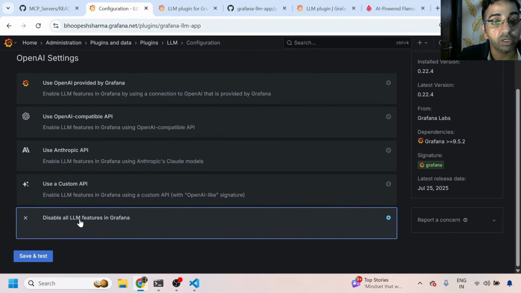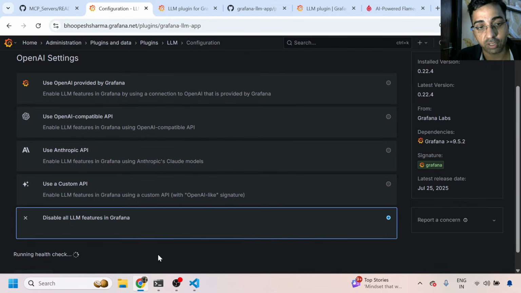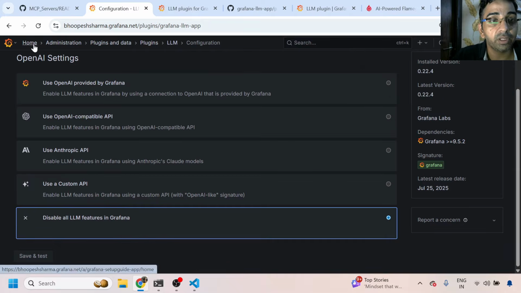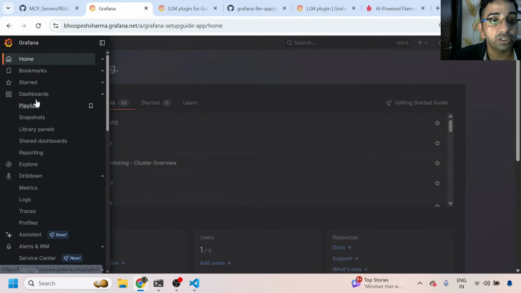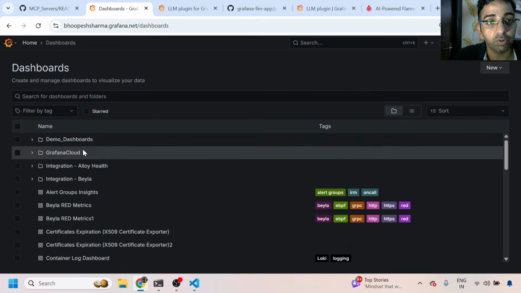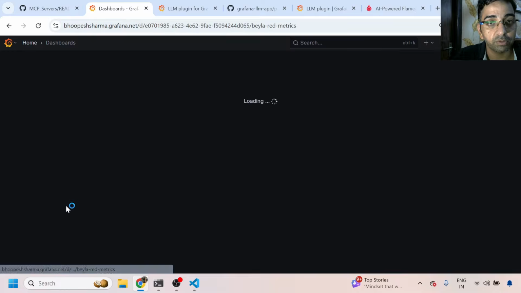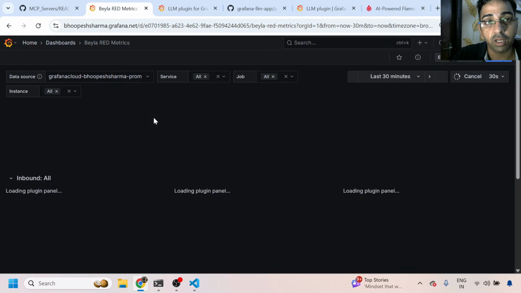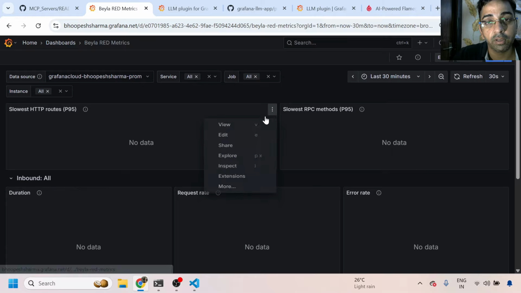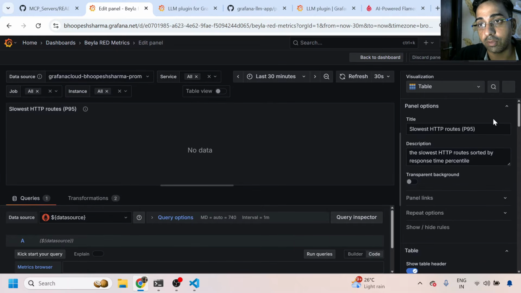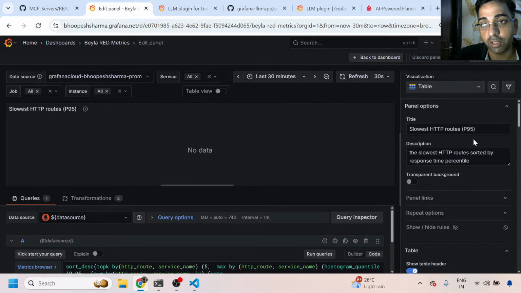Suppose I don't want any kind of LLM features in my Grafana. I'll disable LLM features in my Grafana Cloud. It will just disable everything, and then you will not be able to see any suggestions from the LLM on any of your dashboards. So if I take this dashboard and edit any one of the panels, then you will not see the Grafana assistant options of this LLM.